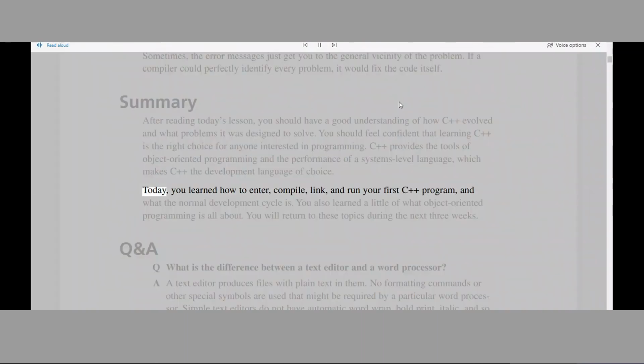Today, you learned how to enter, compile, link, and run your first C++ program, and what the normal development cycle is. You also learned a little of what object-oriented programming is all about. You will return to these topics during the next 3 weeks.